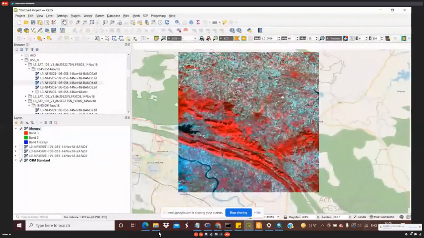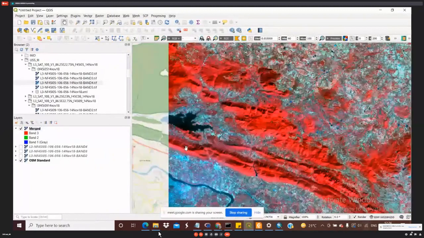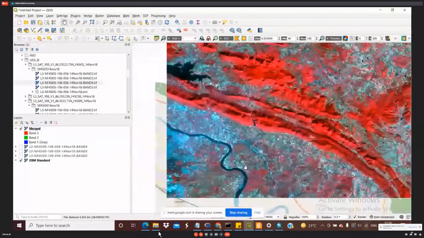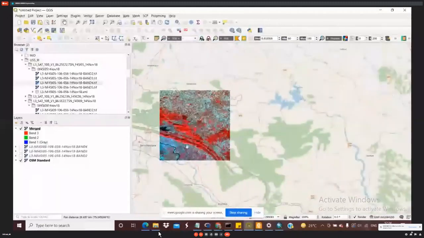So the satellite images will look like this, each of the tiles after merging them. I will show you how the vector that ma'am was showing can be drawn over this image. So is it done? Up to this, all of you have done?